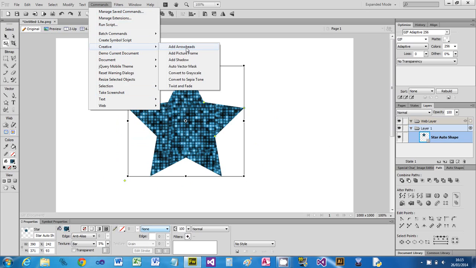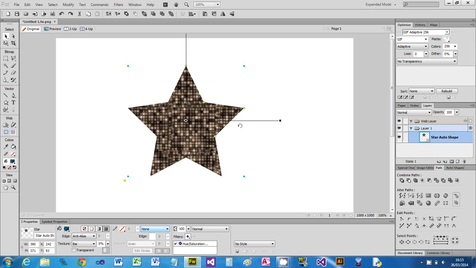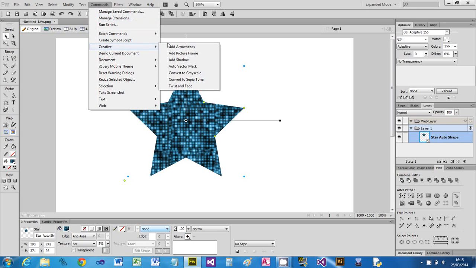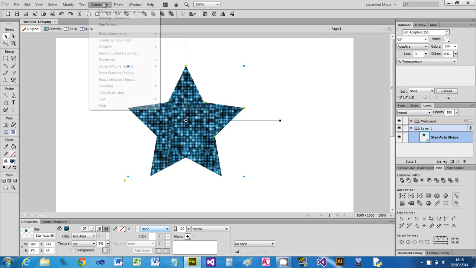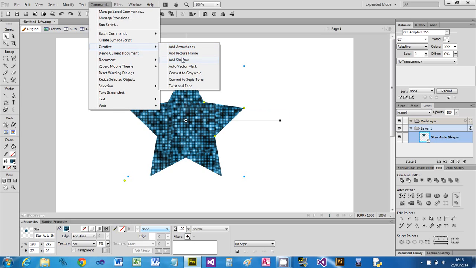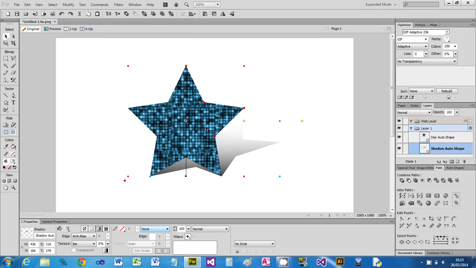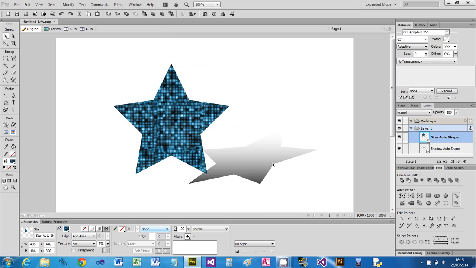Now, this has got various different things. You can see like a little sepia thing there. So if you try them and undo, there's commands, creative, arrowheads. I don't actually know what that does, so you'd have to mess about with some of these. Add a shadow, so this can do like a 3D shadow, so it generates it from whatever shape you've got.